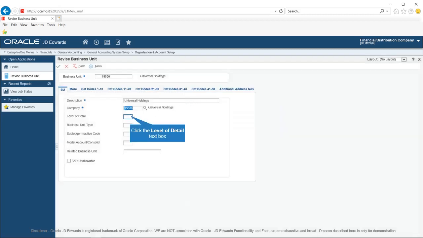Click in the level of detail field. Use the level of detail field to enter a code that identifies the relationship of parent and subordinate business units in a hierarchy. Up to 9 levels of detail are available. Level 1 is the least detailed and level 9 is the most detailed. Select one from the UDC table H00LD or enter one.